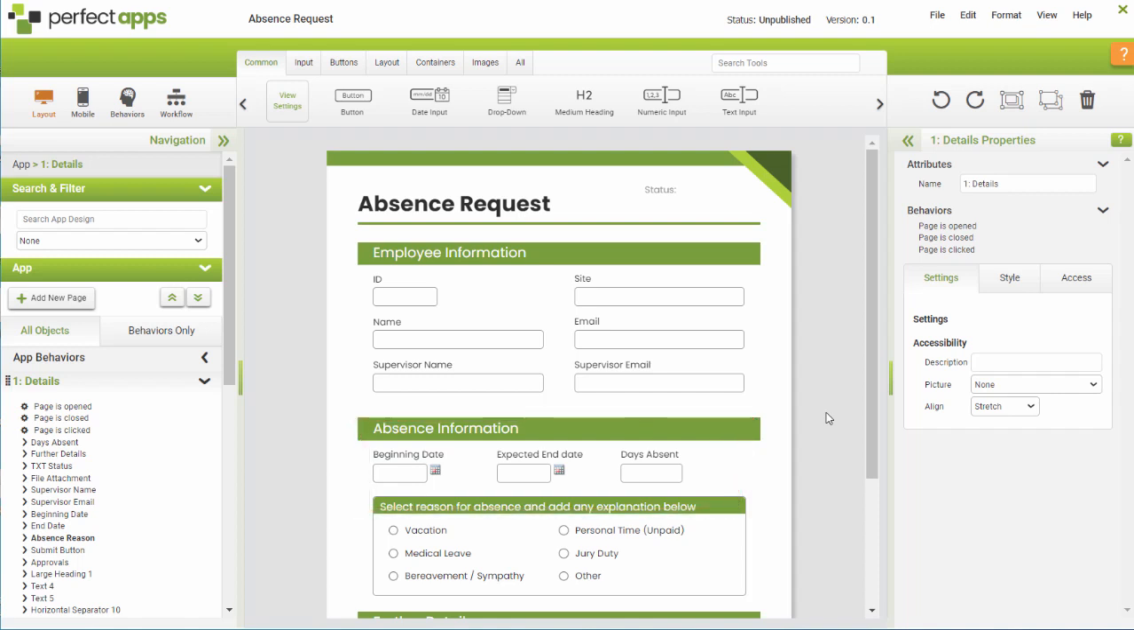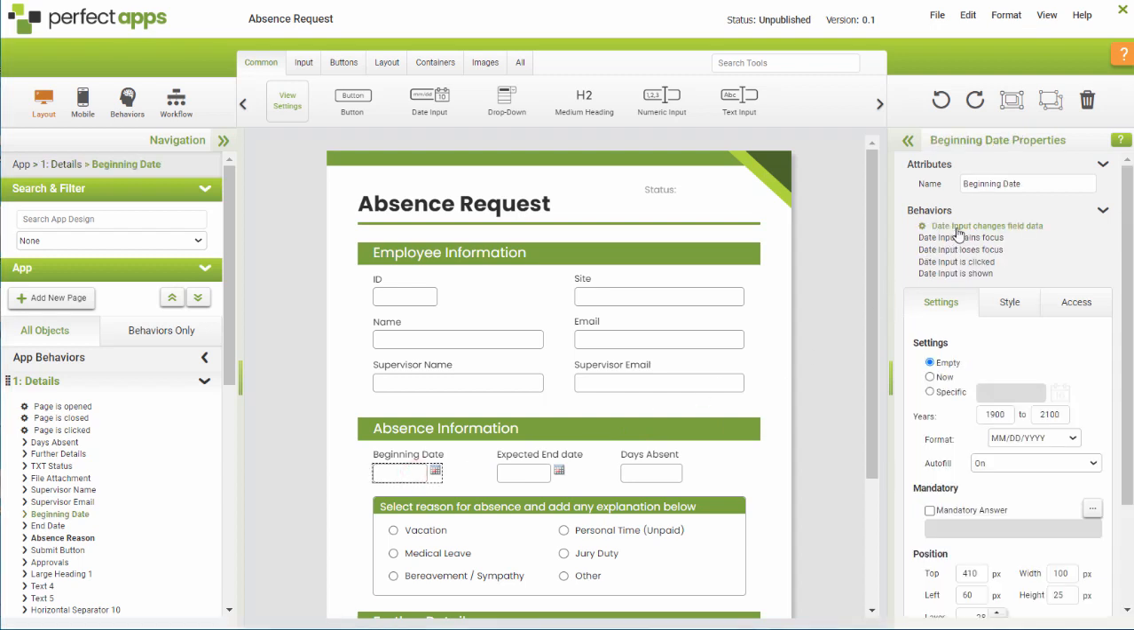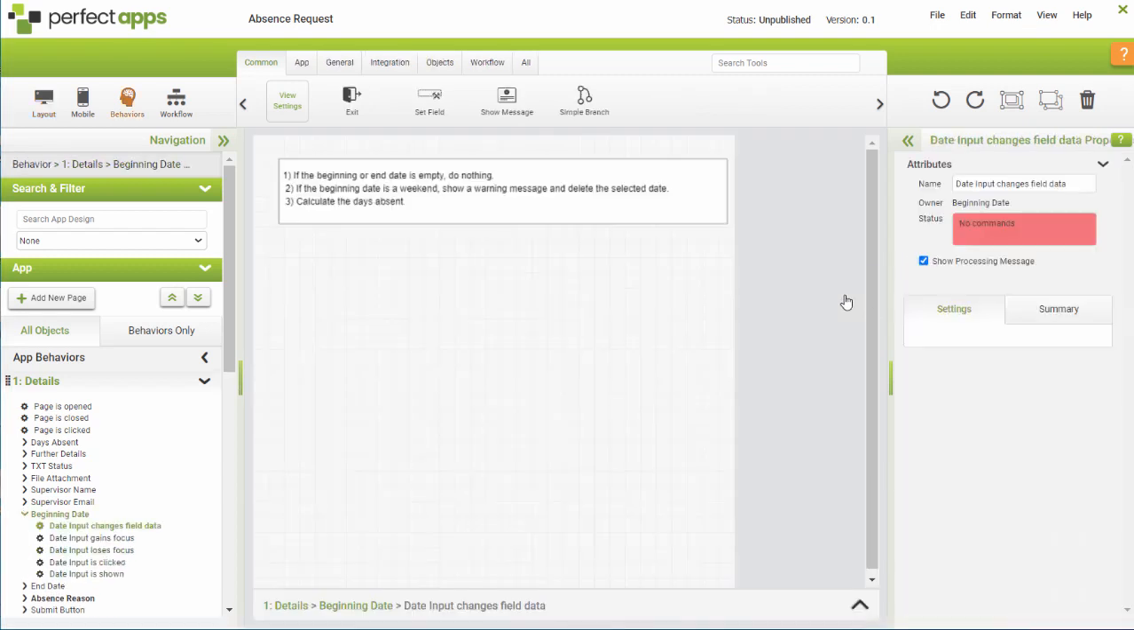Since the calculation for days absent depends on both date fields, logic must be included for events when either field changes. Let's start with the beginning date. There are a few things to consider, and you won't need to do all of this for every use of the date difference function. In this example, we will check if the beginning date is empty using a simple branch command.